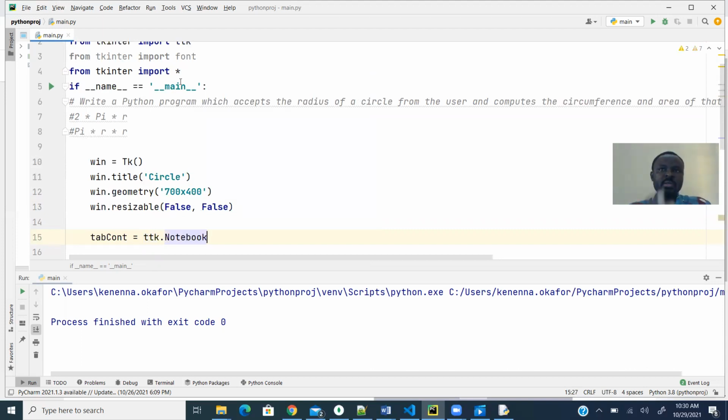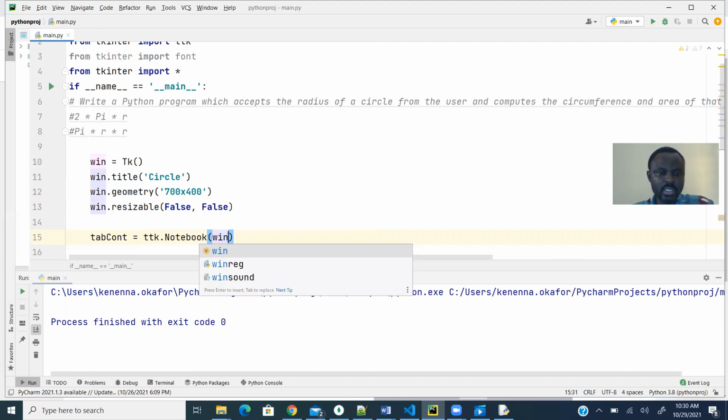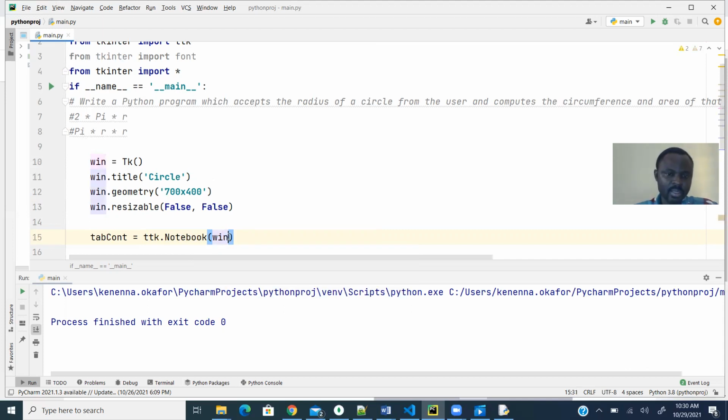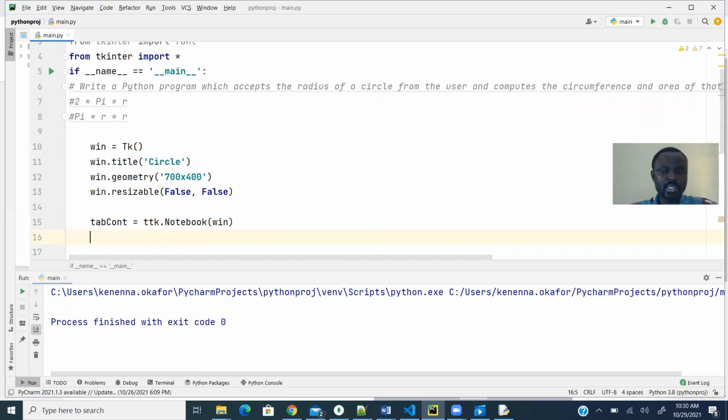So you know how you flip pages. You go from page 1 to page 2, page 2 back to page 1, something like that. So that's a notebook. And I'm going to create a notebook in the main window, which takes an object, this window here. So that's why I'm putting the window as the argument for it. Then the next thing I will do is I'm going to now take that tab control and create the tabs.